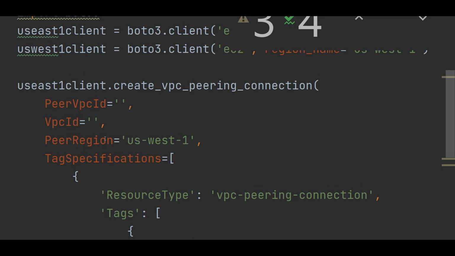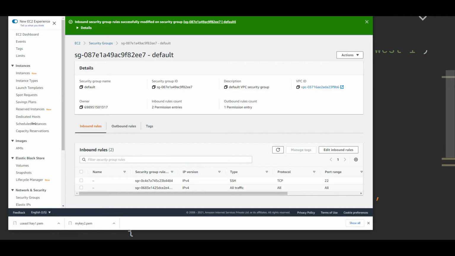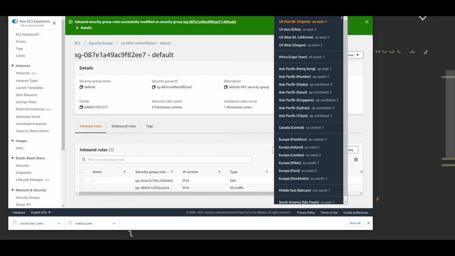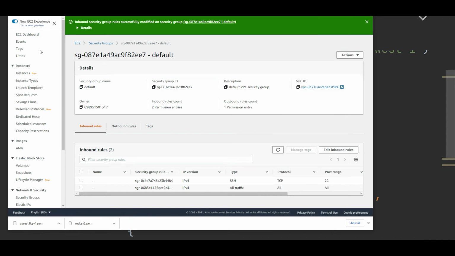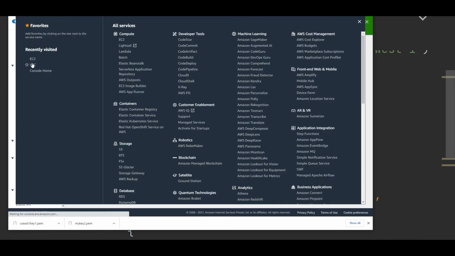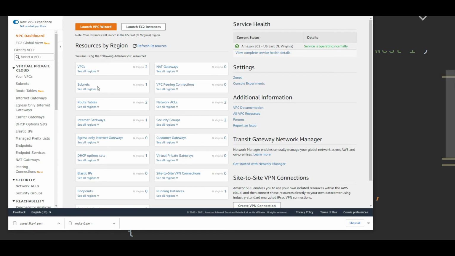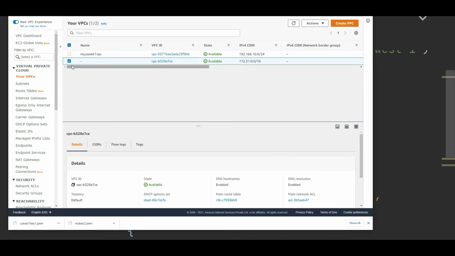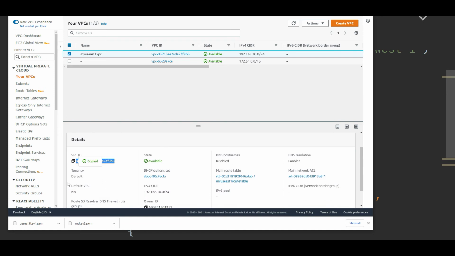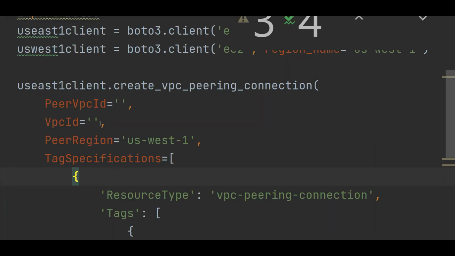Over here, now what I'm missing is the peer VPC ID. So let me go back to US East 1, and from there let me go to VPC. And I will take the VPC ID over here. Let me get that VPC ID. This is the VPC ID. I've copied it and I will go back over here and put it inside the VPC ID.